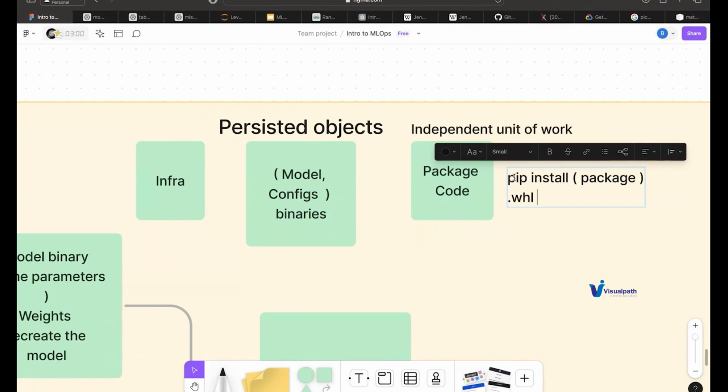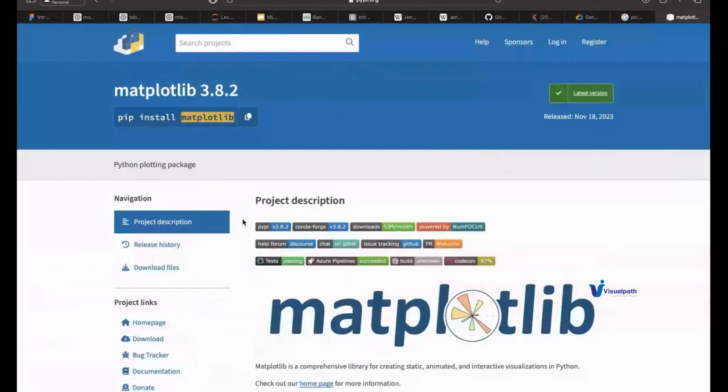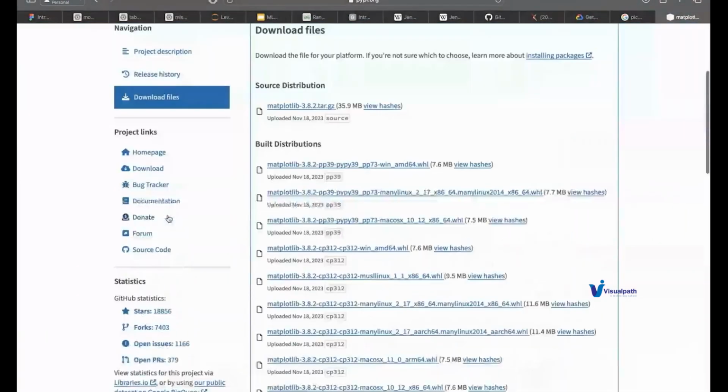So wheel. If you want to download some wheel, if you just Google it, you will see downloaded files, and this one, built distributions. So these are nothing but distributions. Have you ever heard about distributions? Any one of you? I think somebody said zip also works. There is also tar.gz, which usually works in a Linux environment. But wheel works on any system, Windows, Linux, or any other. Have you ever heard about this?